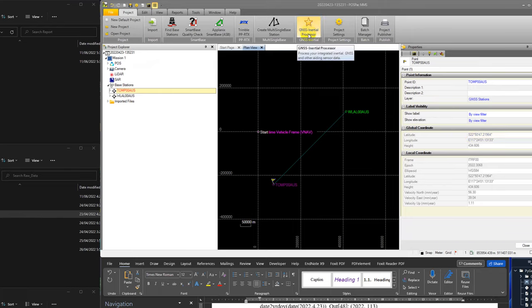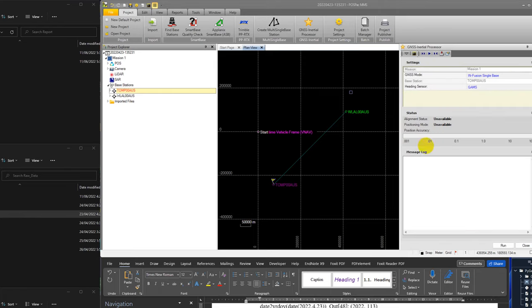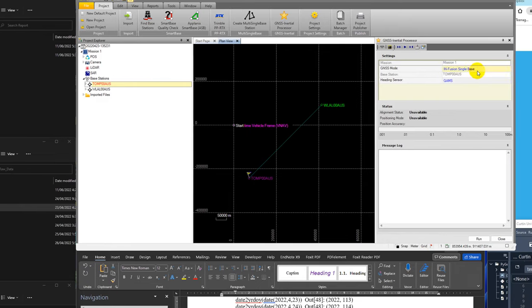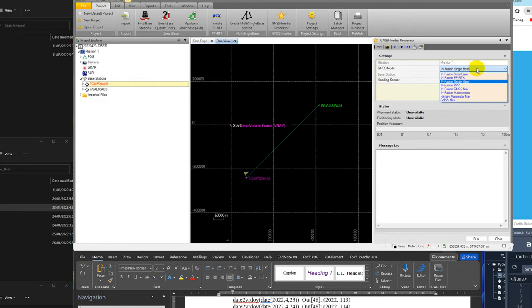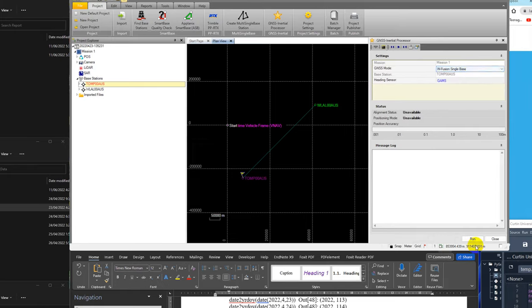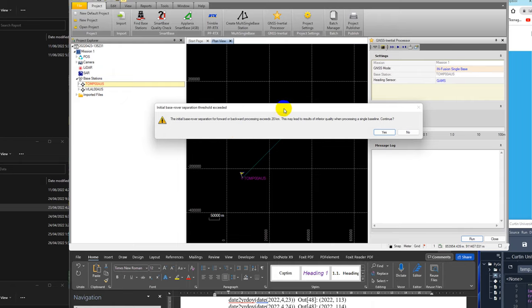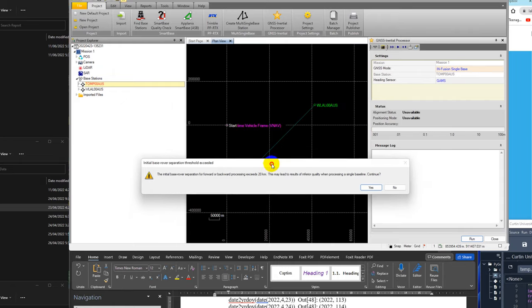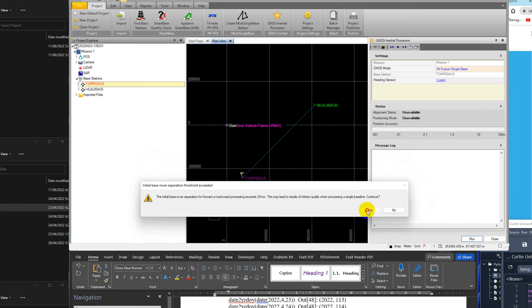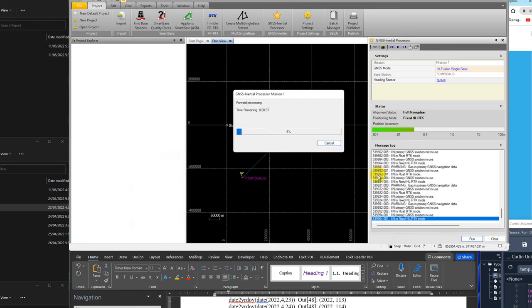We're gonna go to GNSS initial processor, and we choose the method, which is IN-Fusion single base, and then hit run to start processing. So if we see this warning, we just hit yes. This warning is because the distance between the base station and the survey area is more than 20 kilometers, but we can just ignore it for now, and it will start processing the data.